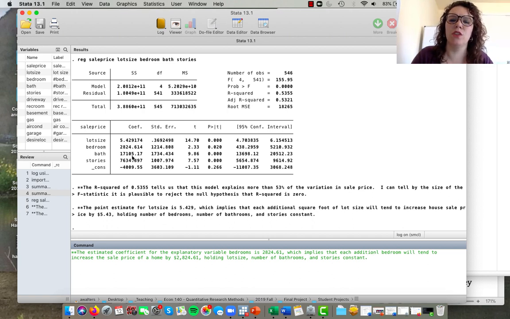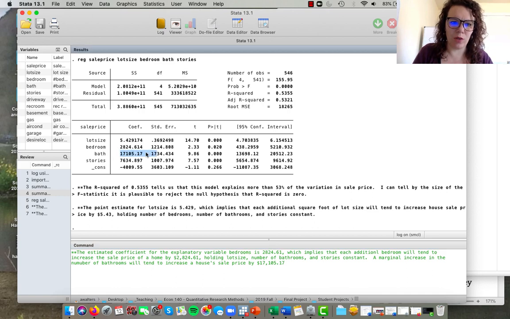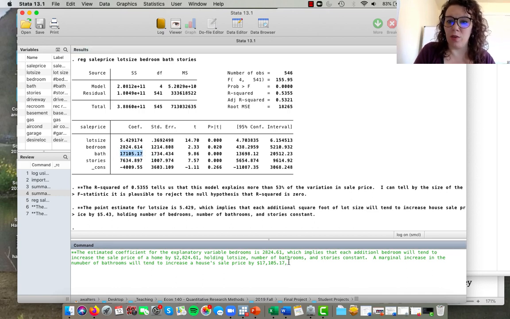Let's do a super simple version of it. So we could say a marginal increase in the number of bathrooms will tend to increase a house's sale price by $17,105.17. Again, just using that bathroom coefficient there. And now I'm going to do the super lazy thing and say ceteris paribus, right? That's Latin, that's economics for holding all else constant.